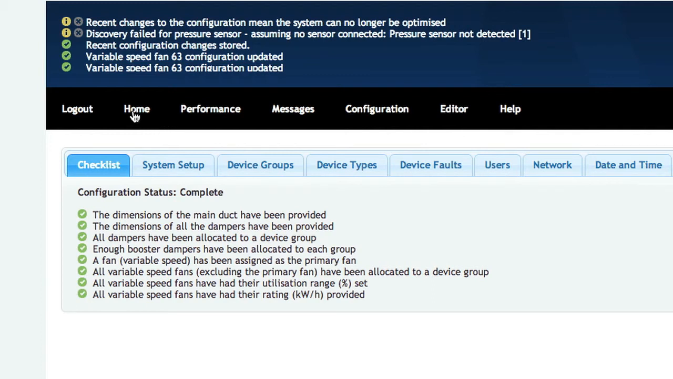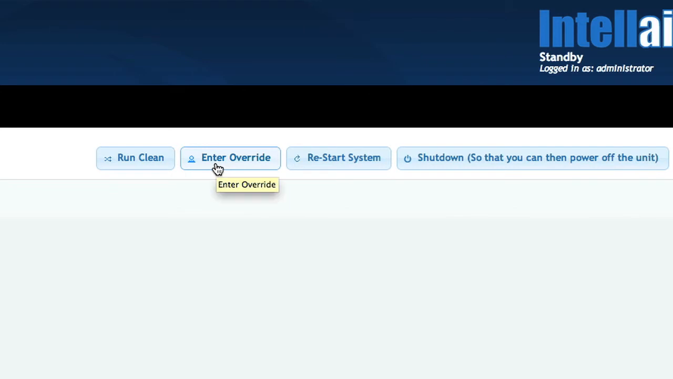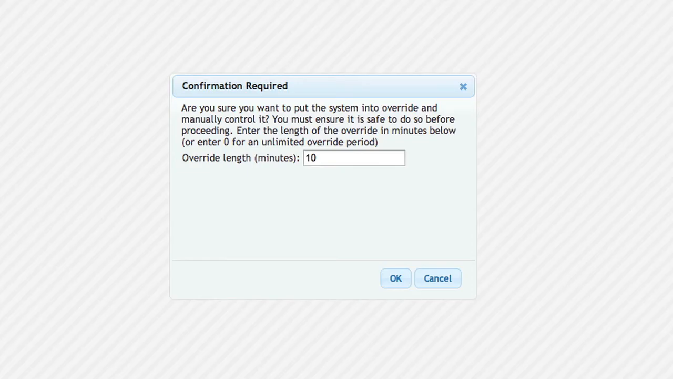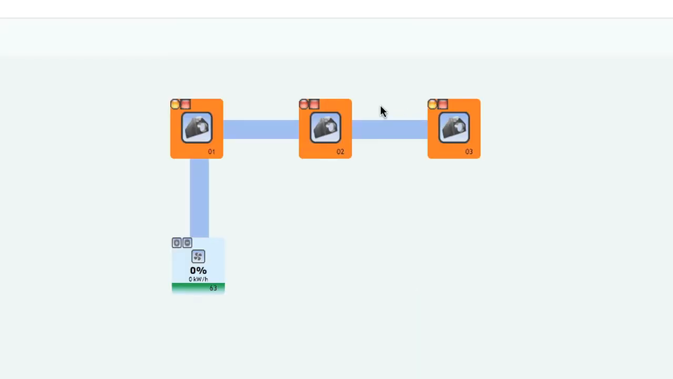To test that all the dampers open and close, go to the Home menu and enter Override. You can determine how long you would like to control the system from your computer terminal to be able to open and close all the dampers. To open a damper in Override, click on the red circle on each damper icon. If the damper opens, the circle will move from red to yellow and eventually green. To close the damper, change the circle back to red. This should be repeated for each damper.